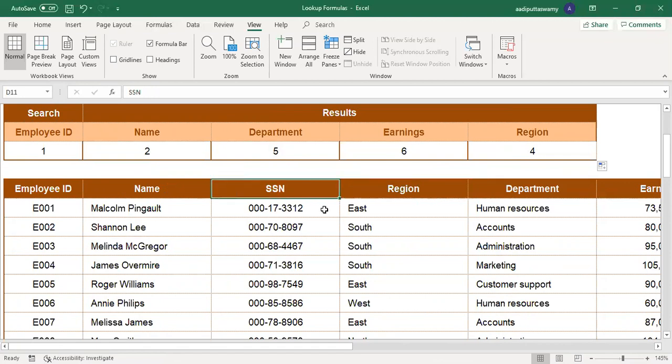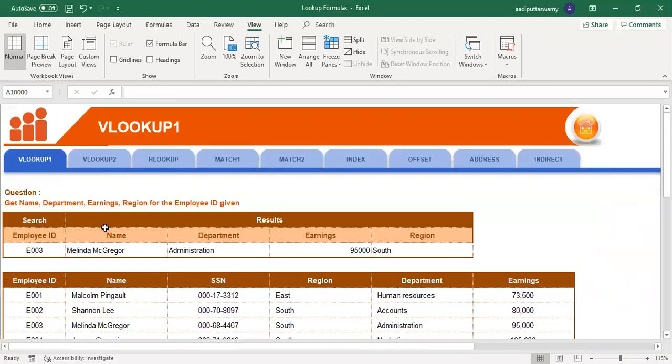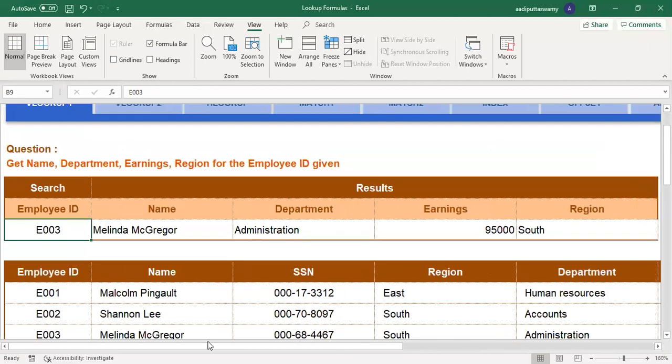Now if you go and change this, say name here, and here I'll just change this to SSN. See, this will get changed automatically. Now where this match can be used, let's go back to this example. Can you see this? I have the same example here.